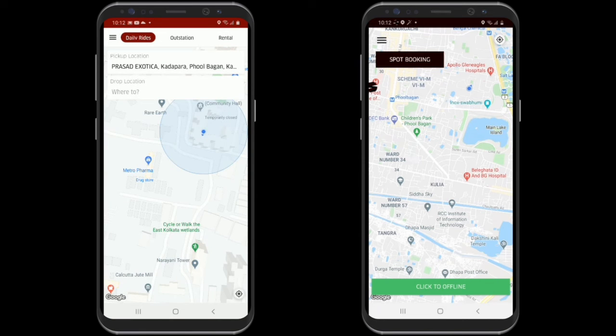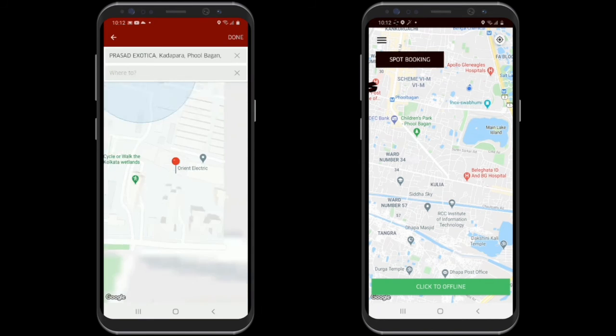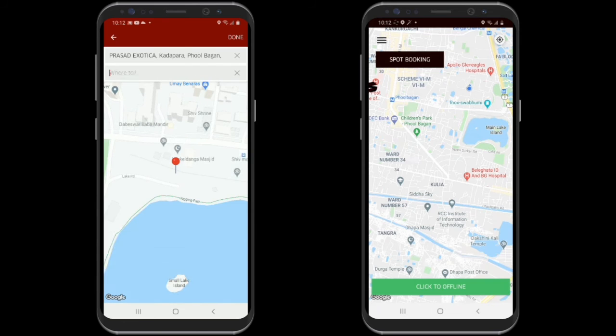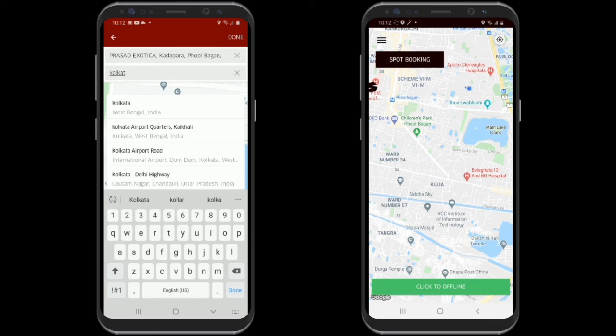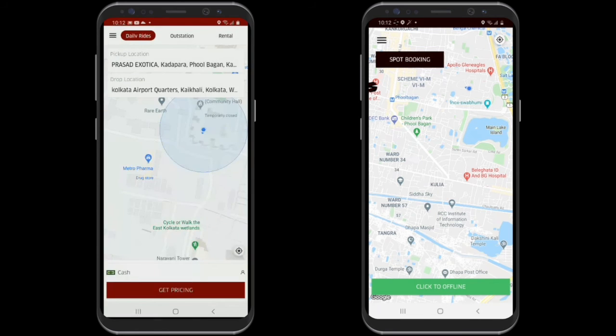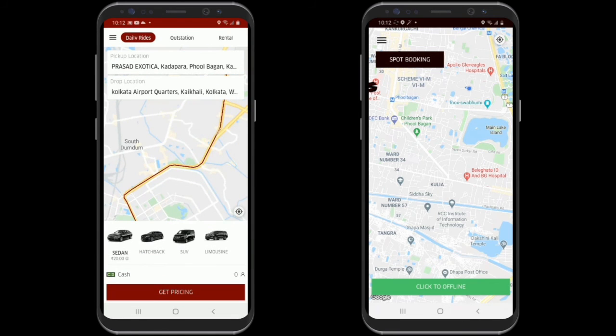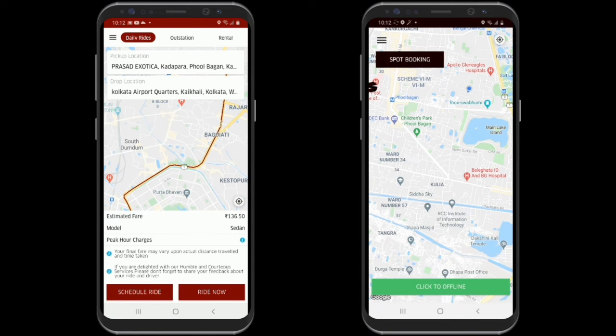So we'll just do a basic ride first, just to give you an idea how it works. We can manually select a location or we can put up a location in here. So you can put up the location and it will show you the available car types and so on. And you can see the pricing, what will be the price estimate.